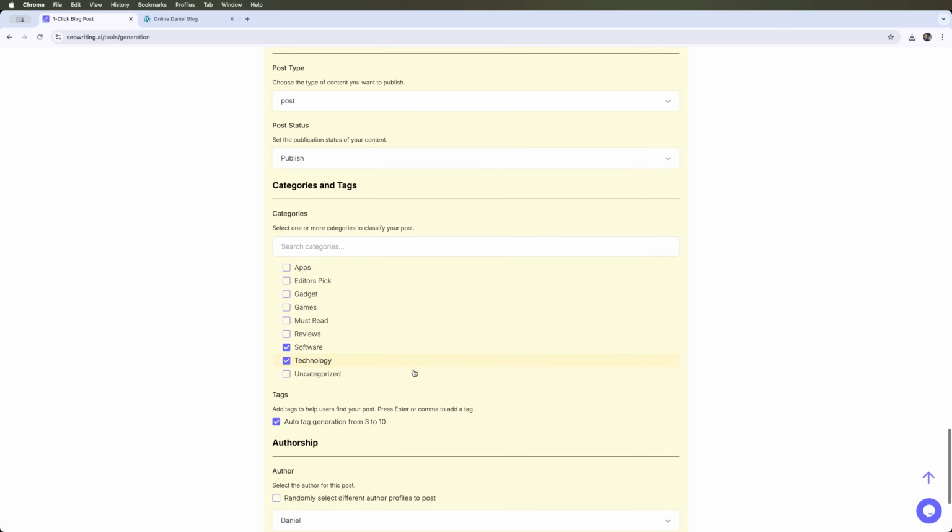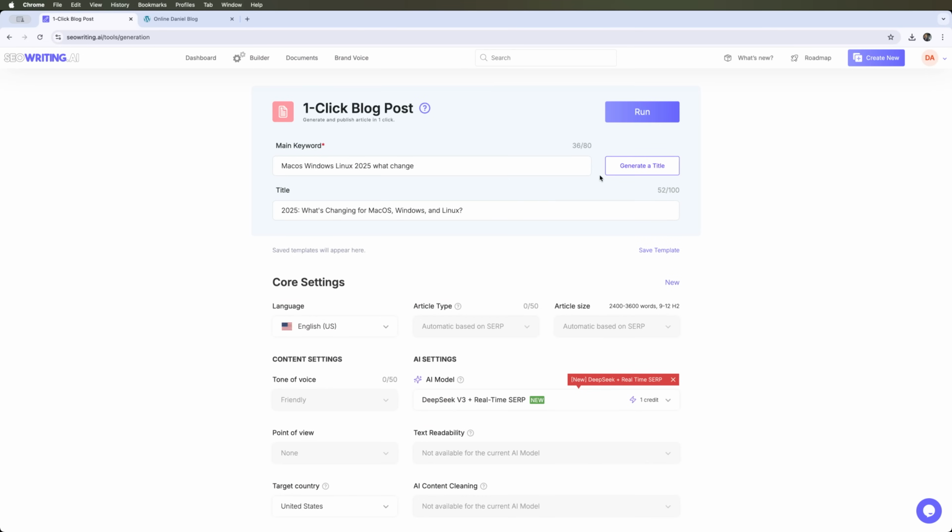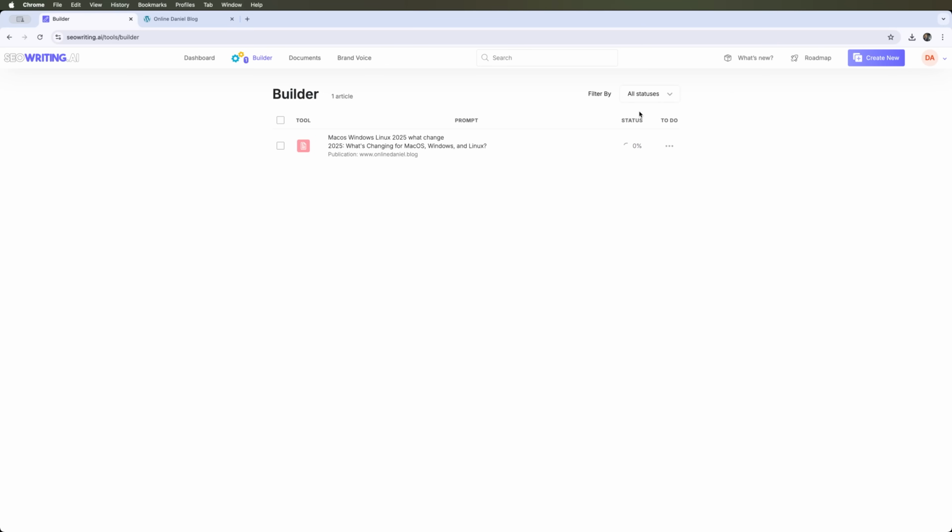I'll select these two. You can select an author from your website, define the URL format, and set the title as the URL slug. We'll also mark the first image as the feature image, the cover photo, and check the option to add the meta description to the excerpt field. Let's go ahead and launch the generator. Then wait for the article to be created and published to the site.